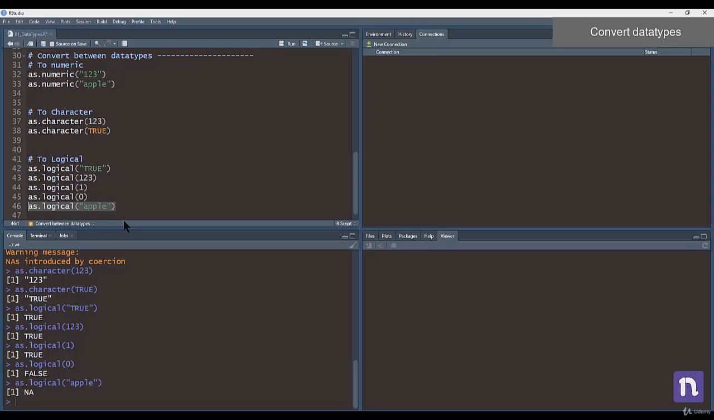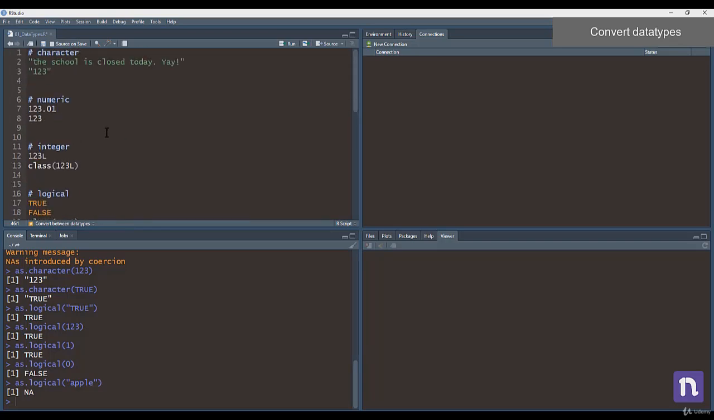Hope that is clear. A practice exercise for you in this video is to open your RStudio and get your hands wet. That is, try to create an example of each of these data types that we have seen. That is one data type of character, numeric, integer, and logical, and try to convert those data types to another data type. Try it out in your R console, and let's meet in the next one.